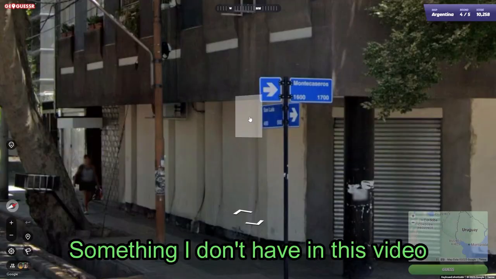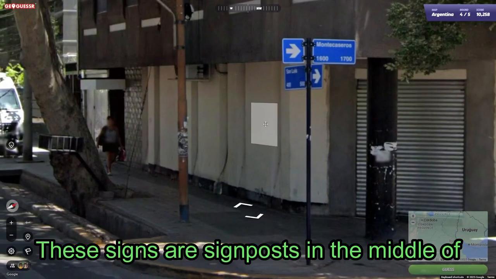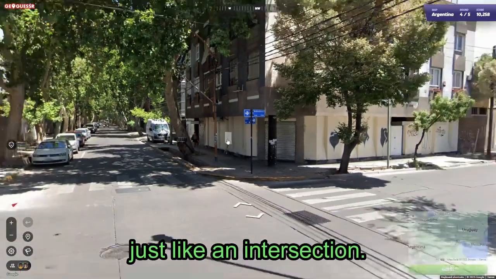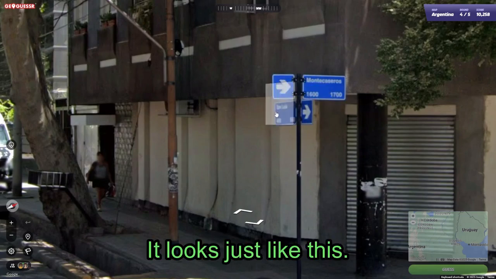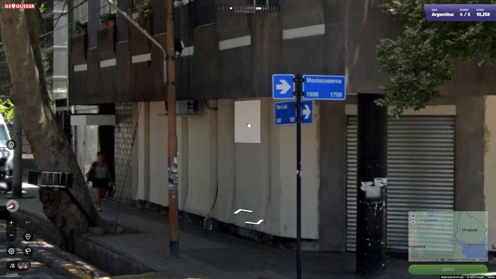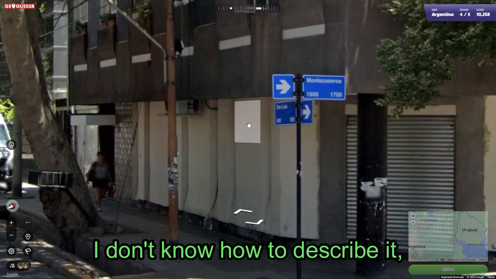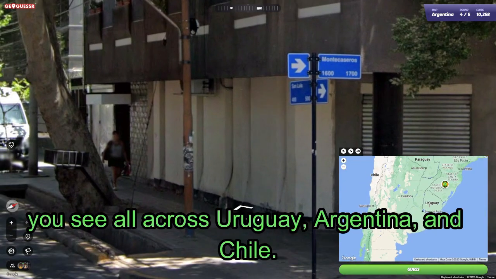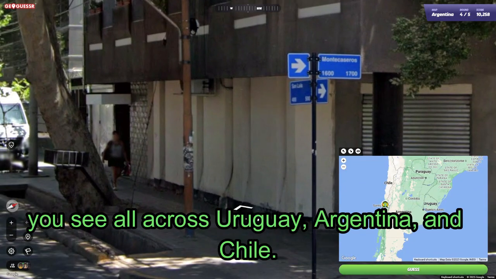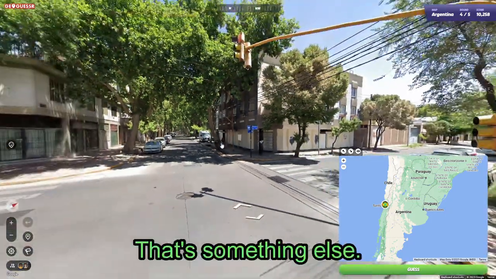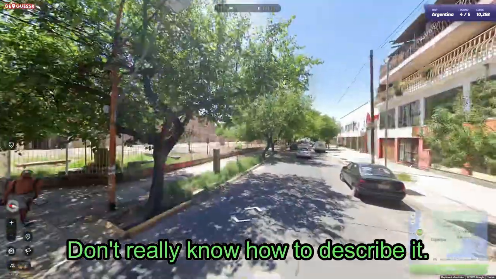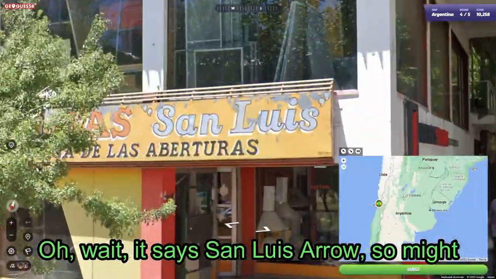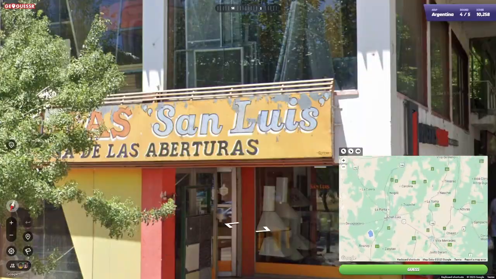Something I don't have in this video is these signposts in the middle of an intersection. It looks just like this. I don't know how to describe it, but this exact style you see all across Uruguay, Argentina, and Chile. That's something else. Don't really know how to describe it. Oh, it says San Luis, so might as well go in San Luis.